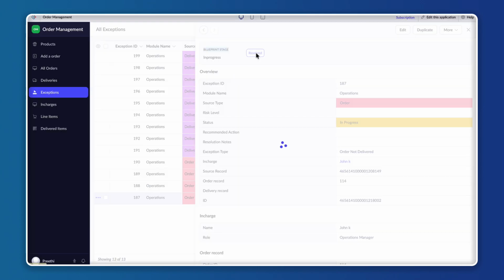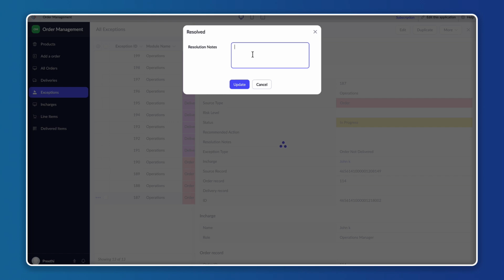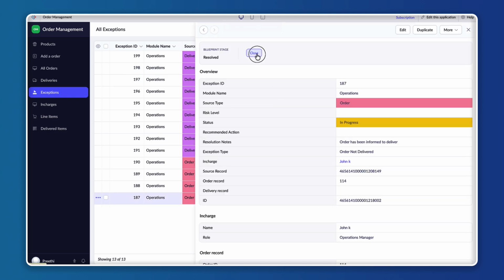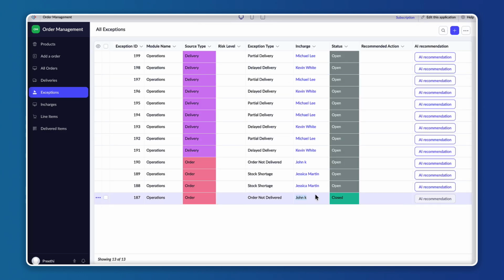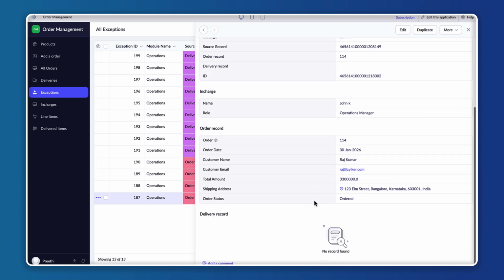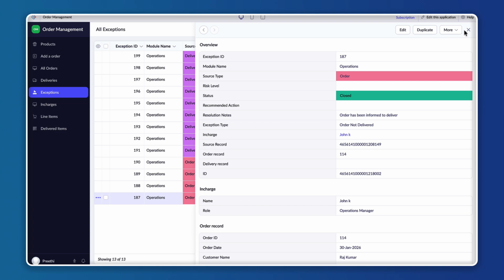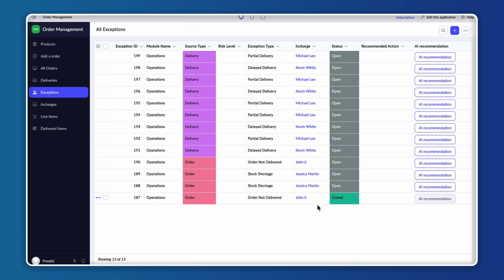Let's say John has resolved this particular issue. You'll be saying like, issue resolved, or the order has been informed to deliver. So once he has given the resolution notes, he can just simply go and close this ticket. Close this exception. So in this, you can see the resolution note he has added will be available in the detail view. So this is how a blueprint will help us to find the resolution.